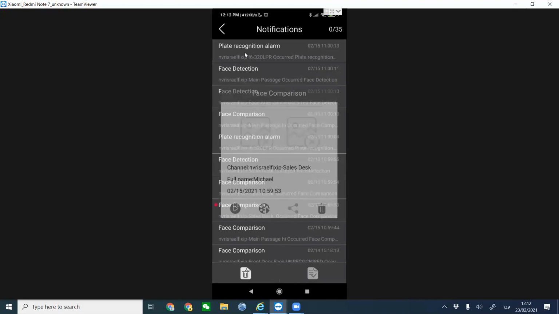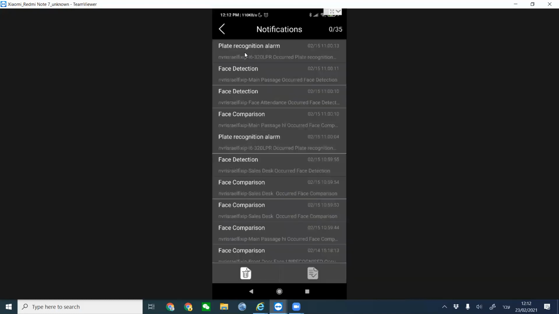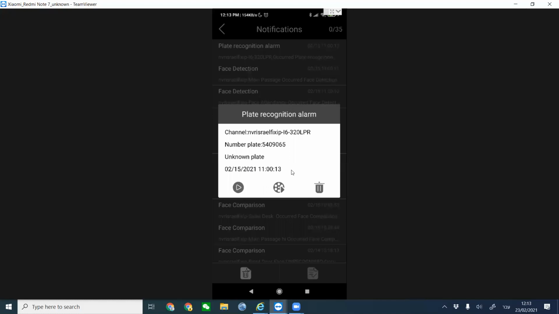Basically, we can see a few abilities. First of all, we can see the live view. We can see all of the information, including the number of the plate. Of course, in order to use it, you need an LPR camera. We can see the name of the camera. We can see the result. It's an unknown plate, with the date and time, with the ability to live view and remote playback the event. Of course, if you want, you can delete the event as well.